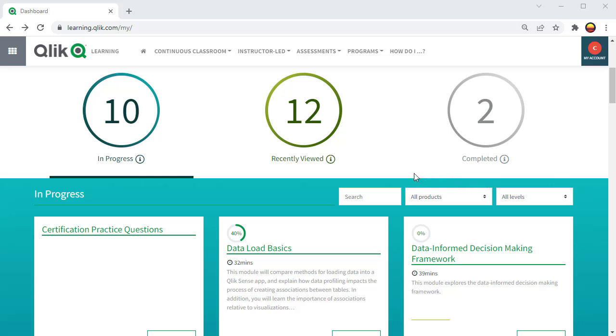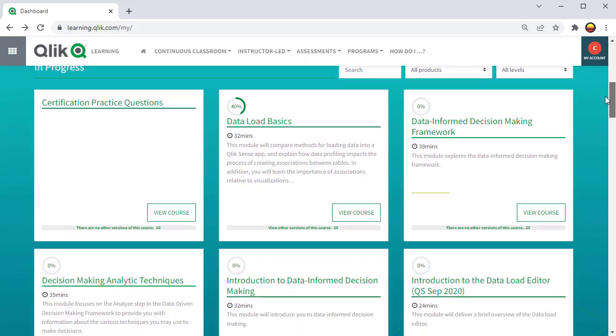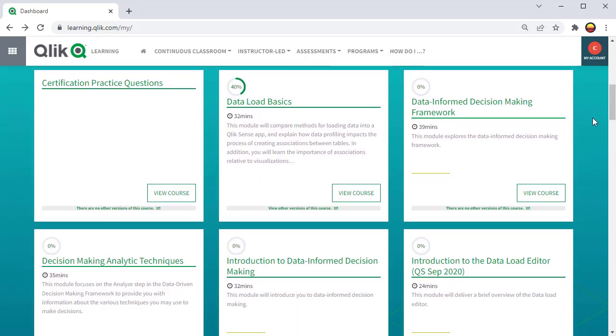Please note that each section has a course search function that allows you to search for a specific course title within your lists. Scrolling down the page a little bit more, you can see each of the courses has its own tile, and you can view the course directly from the tile.